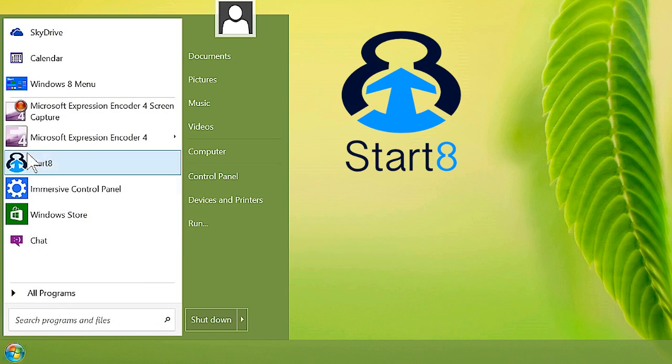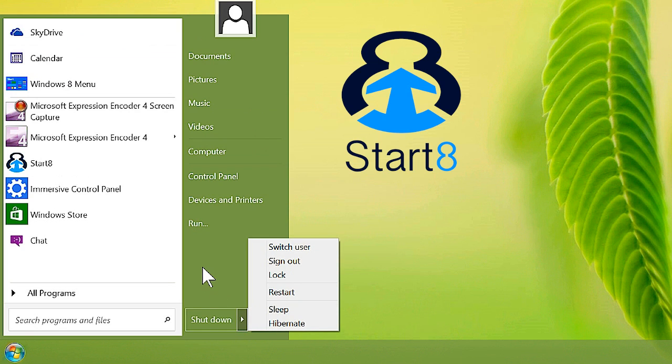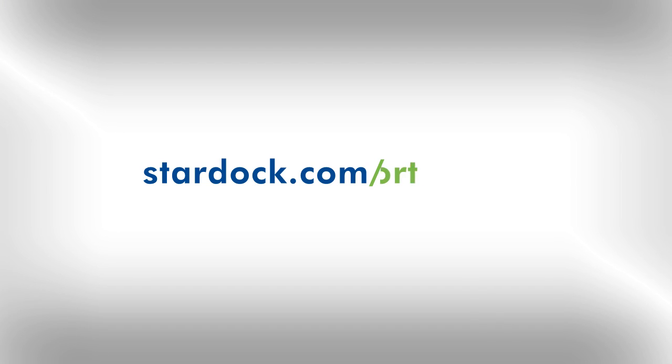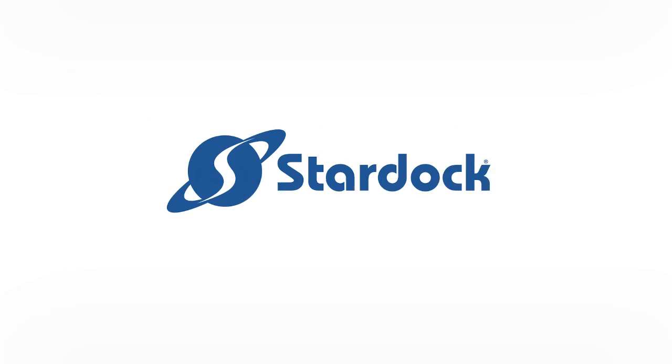Start8 returns the familiar benefits of the Start menu, helping ease your transition to Windows 8 without impacting your productivity. As always, you can count on Stardock's online support for help along the way.